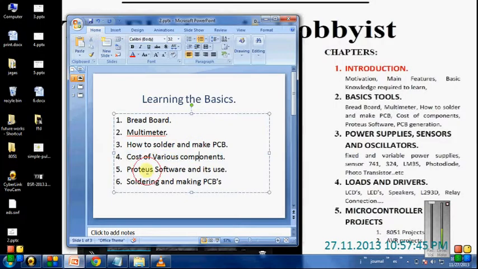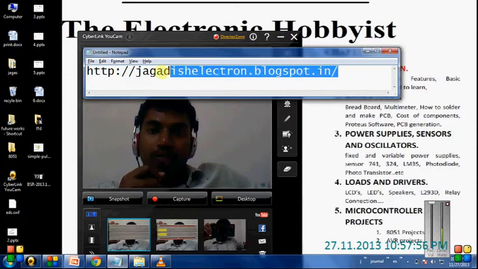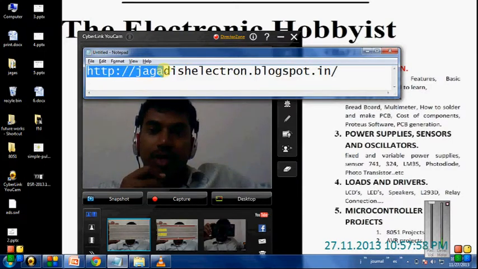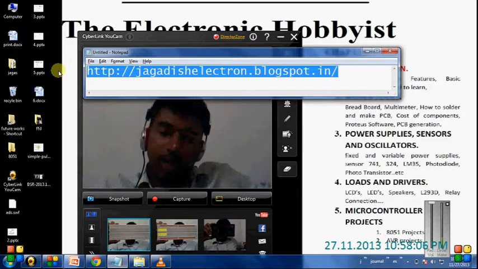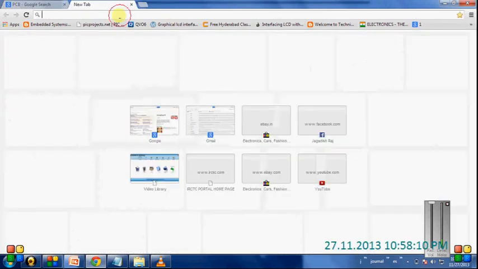Now the next thing is what are the costs of various components and how to calculate the budget of your project. For this I have designed a blog, https://jagadishelectron.blogspot.in. Just copy this URL, Control C, and paste it in your web browser.